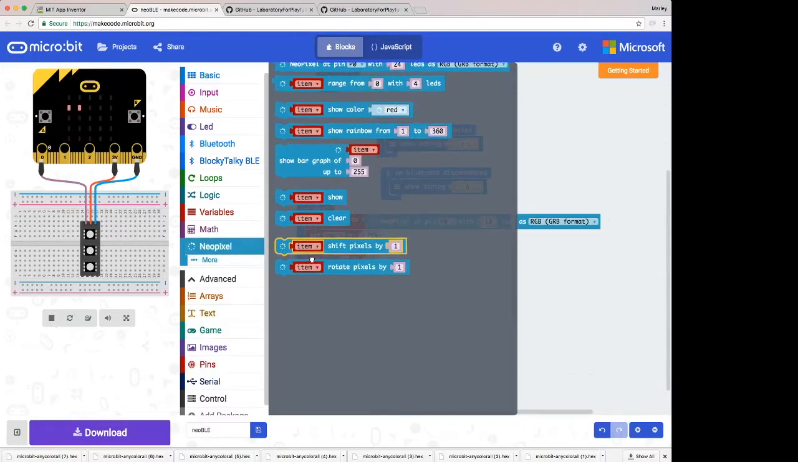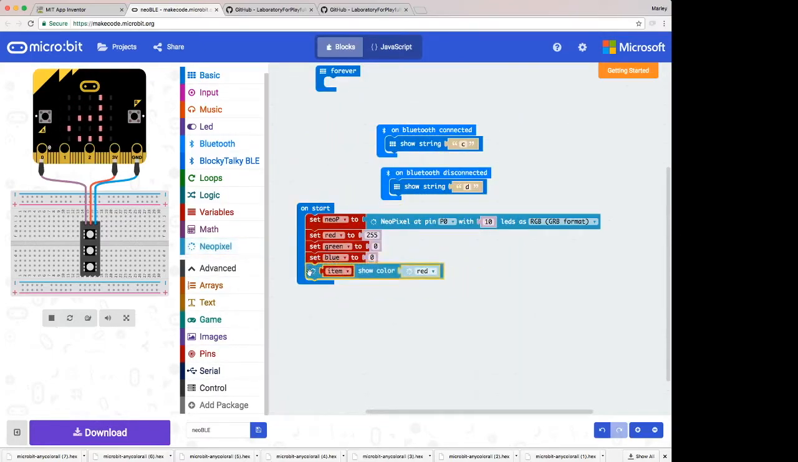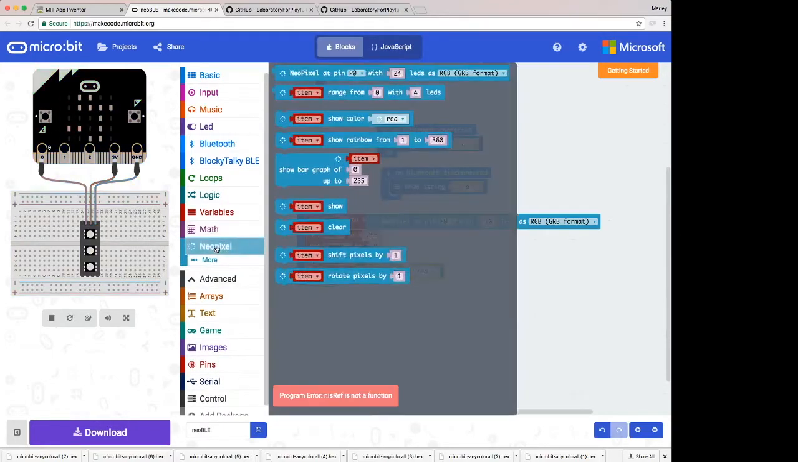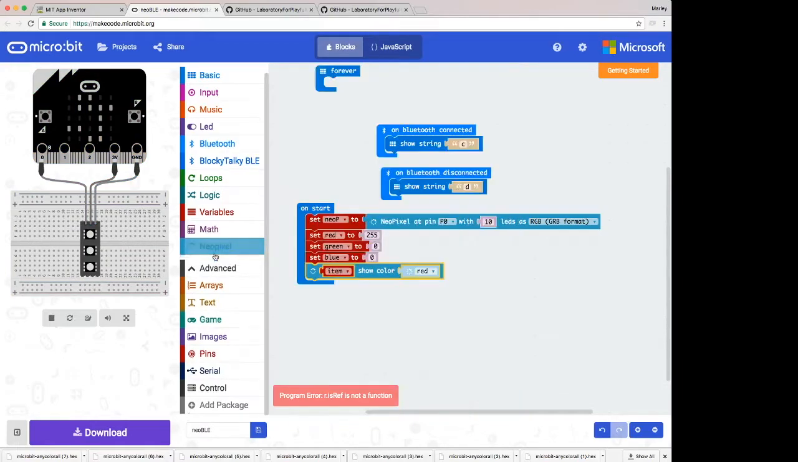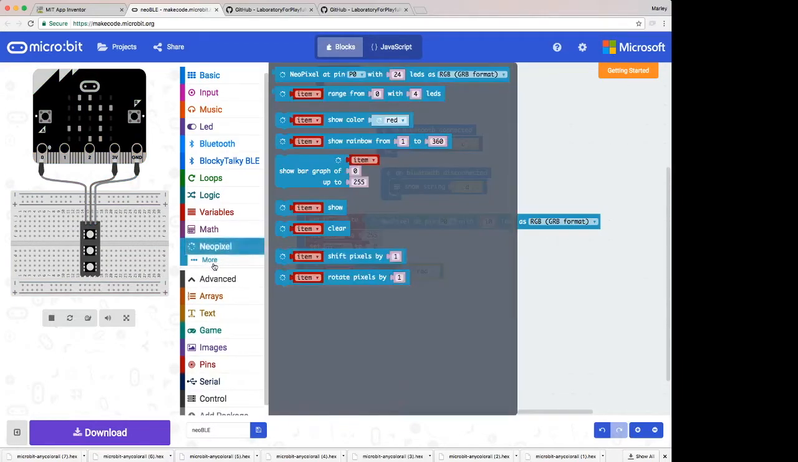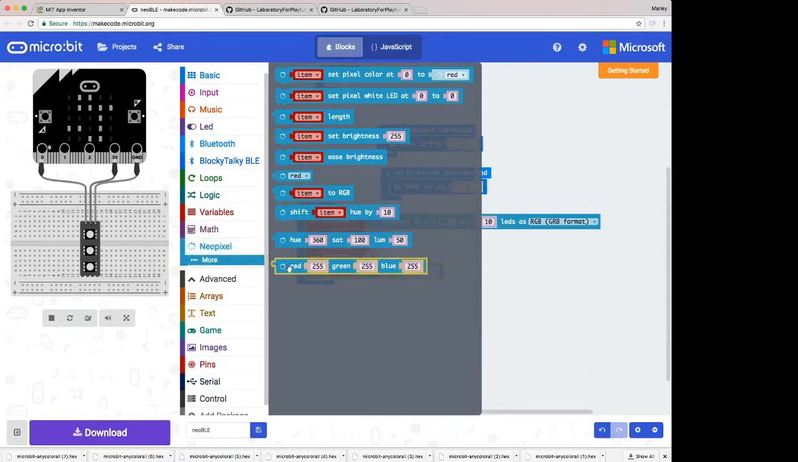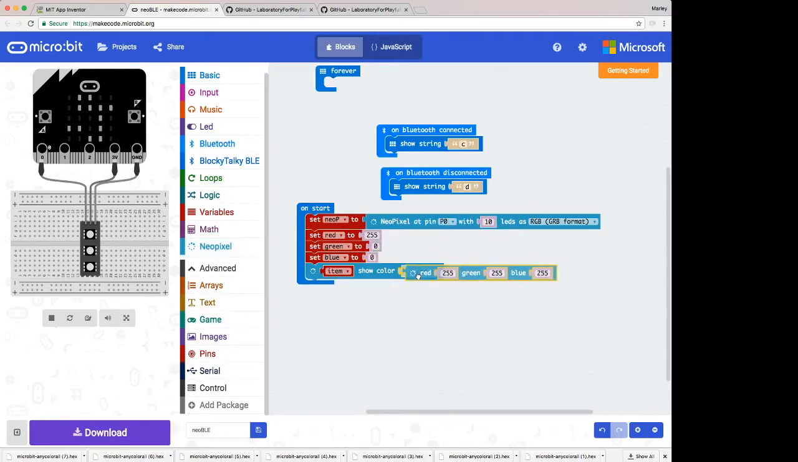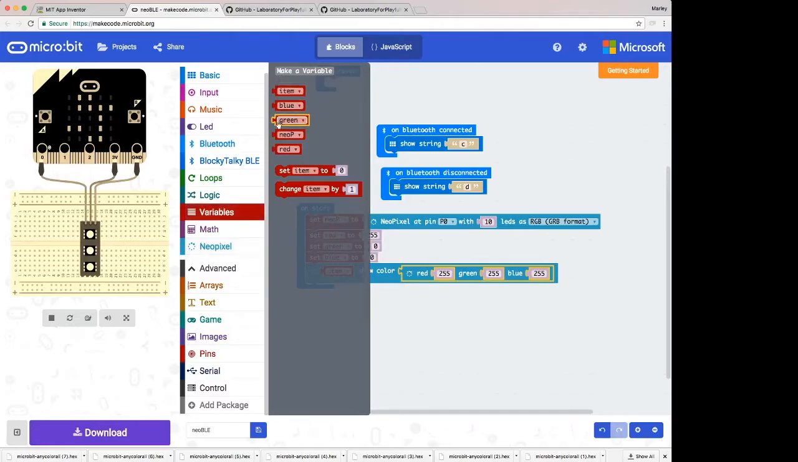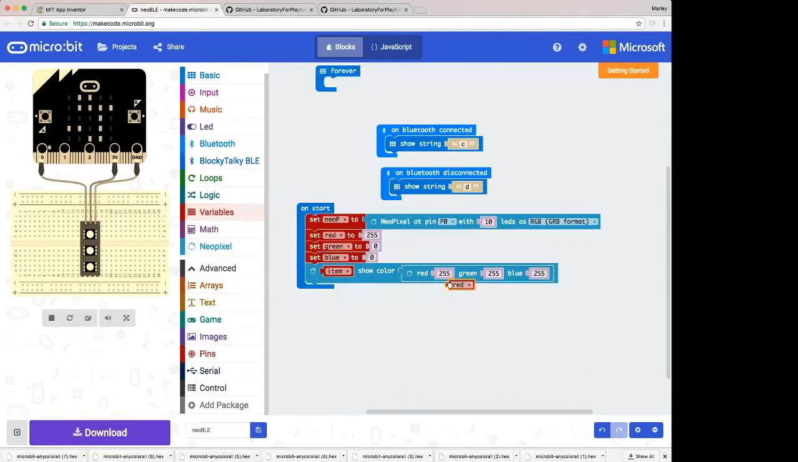There we go. Whoops, I want to show color. But I want to make my color. So I am going to use this for my color. And again, I'm going to pass in, rather than using numbers, I am going to pass in variables. So here we've got red.